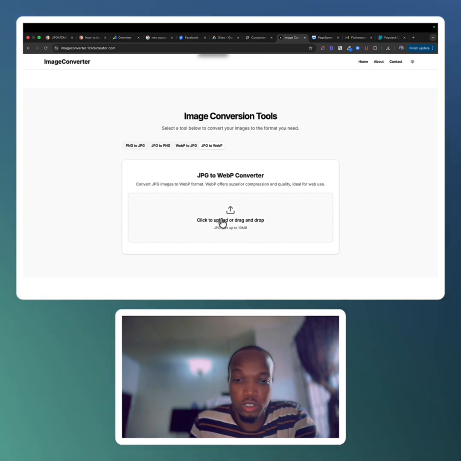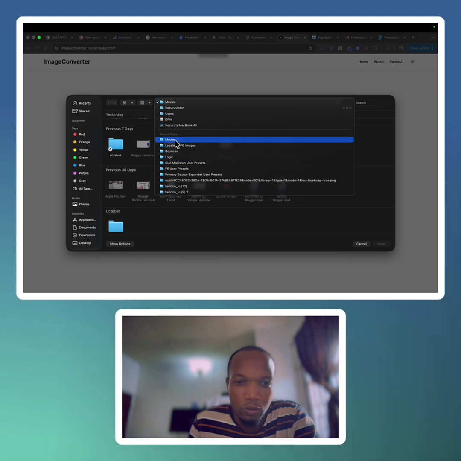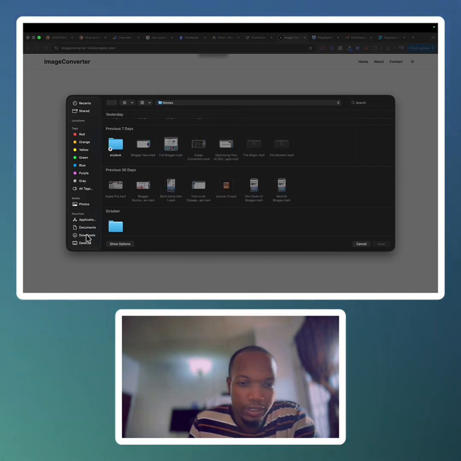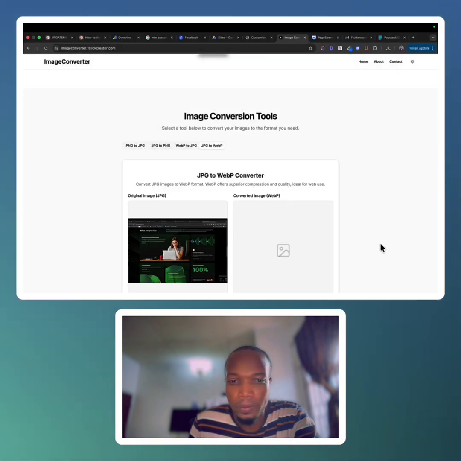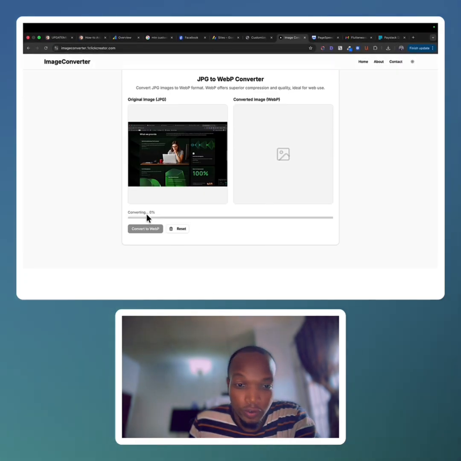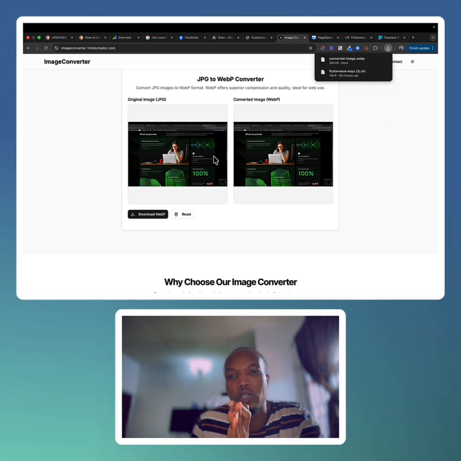What I just come to do is click here, and I'll look for, let me go to where my images are, just find one simple image. So you see here, this image is a JPG, right? I'm just going to open it and convert to WebP, and automatically it has been converted. The next thing I'm going to do is download, and it saves as a WebP.